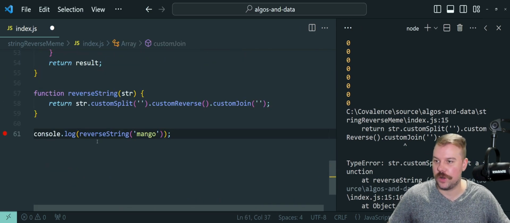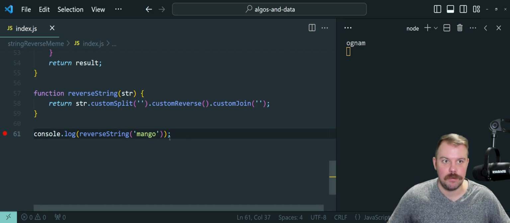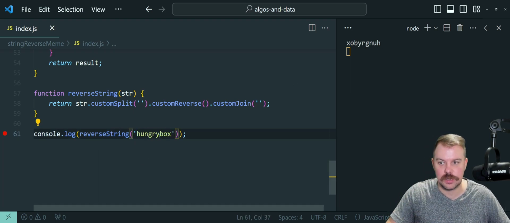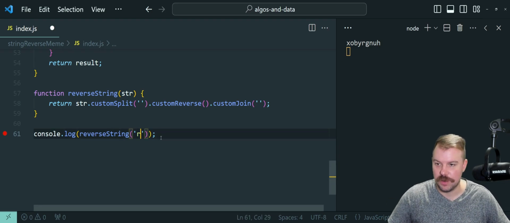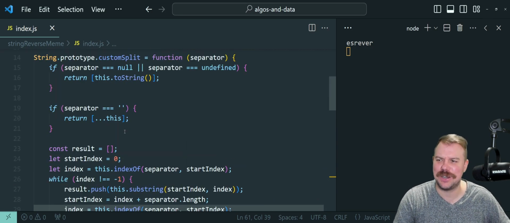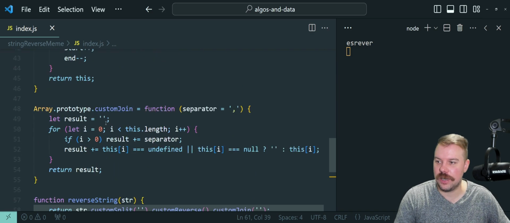I don't know if any kind of weird hoisting rules would have worked or not. So, yeah, there we go. Yeah, mango is ognam, which is correct. I think I had other examples, like Hungry Box should be Zabrig. No, yeah, so it's reversing. Yeah, there we go. So make sure they are written above where you need to use them. That makes sense. I don't know why I did it that way. I thought maybe because it was housed inside of a function call, it might be different. But alas, it wasn't.